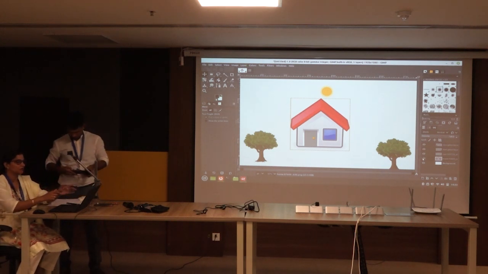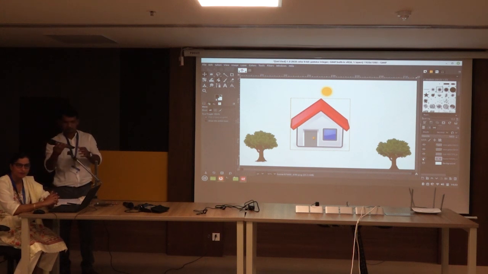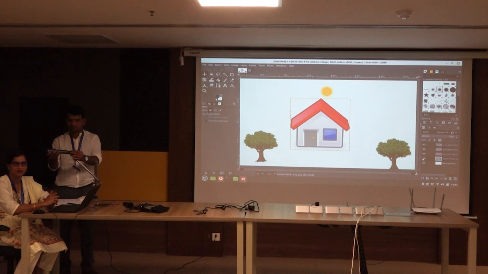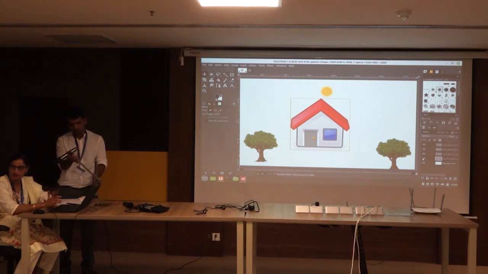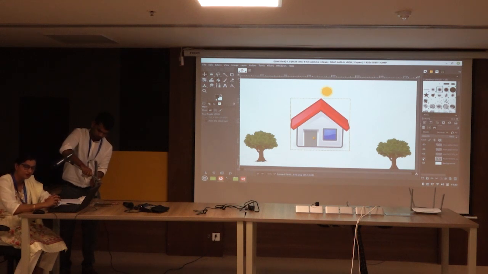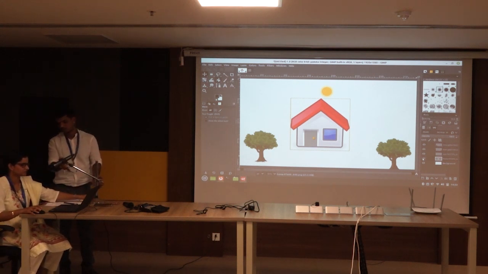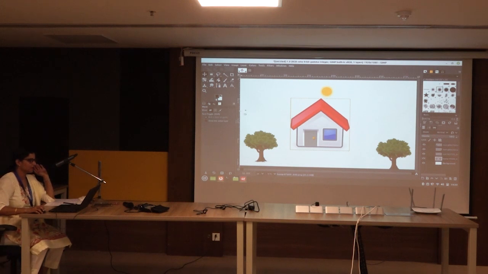Now, the extension of GIMP is .xcf. Okay, the extension is .xcf. You can save the same file in different formats like GIF or PNG or JPEG. Any format you can save the file in. But what is the difference? That we'll learn.